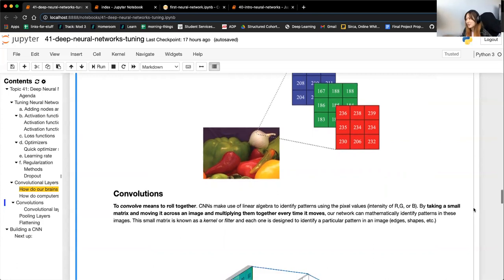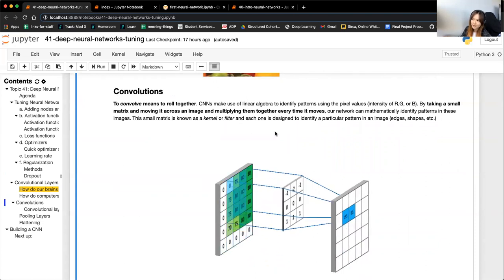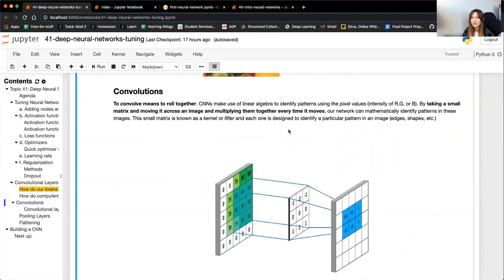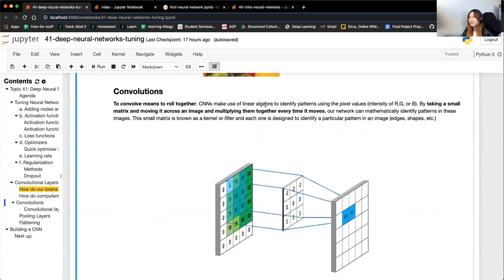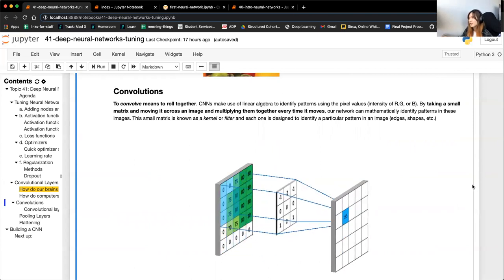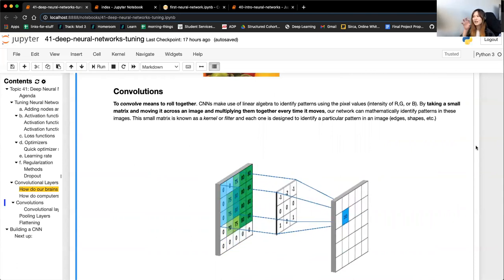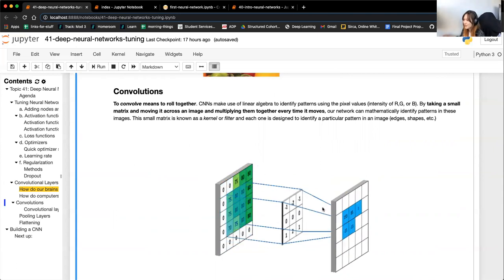And we'll talk about how that works in a little bit. So, convolutions. To convolve just means to roll together. CNNs really just make use of linear algebra to identify patterns using the pixel values. They do this by taking a small matrix and moving it across an image. So you can see what's happening here.